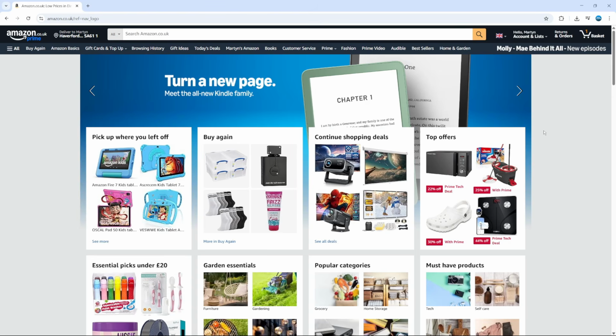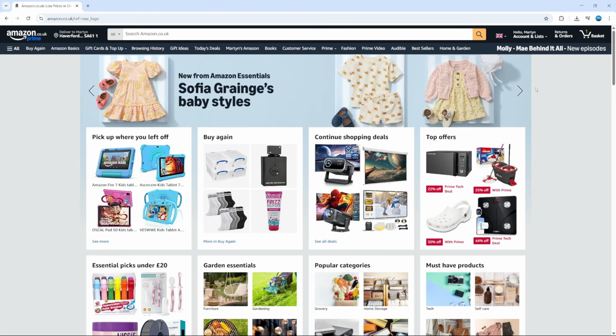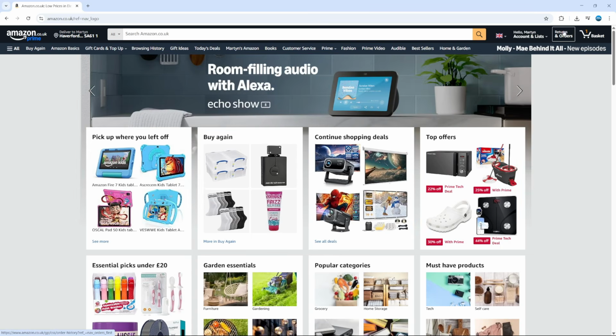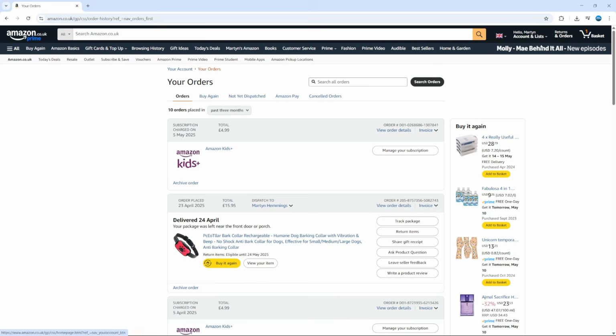Now, to do this, of course, the first thing you're going to want to do is come across to Amazon and log into your account. After you've logged in, come up to the top right hand corner and you're going to see an option up here for returns and orders. So what you need to do is give that a click. What it's going to do is take you across to your orders page.